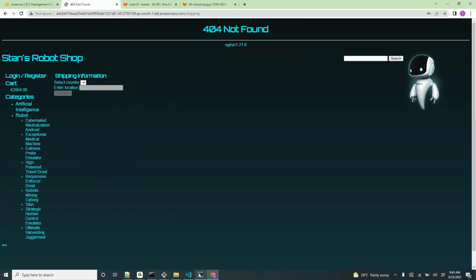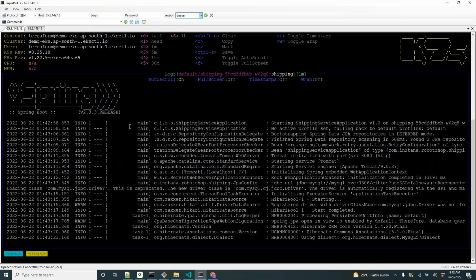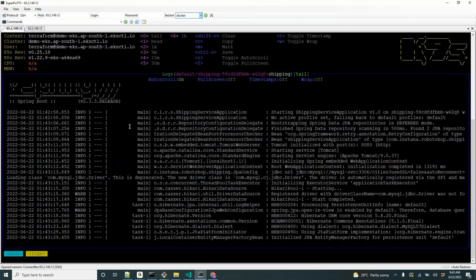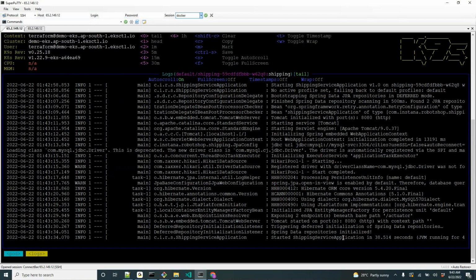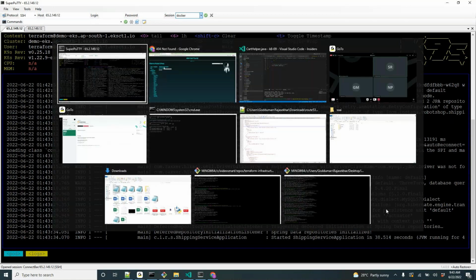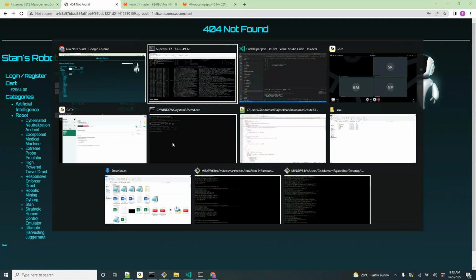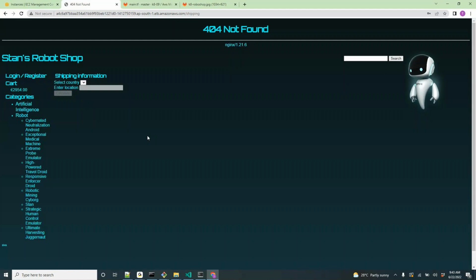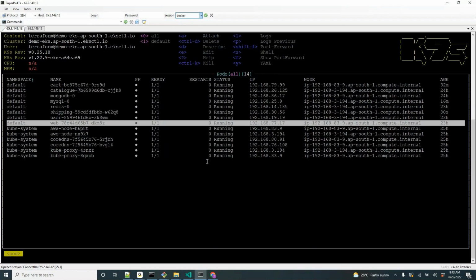Okay, let us go to the shipping pods. Okay, still it is going something in the background. Now it is started. Took 38 seconds. Go to the cart again and now checkout. Let's see whether web is getting the request.